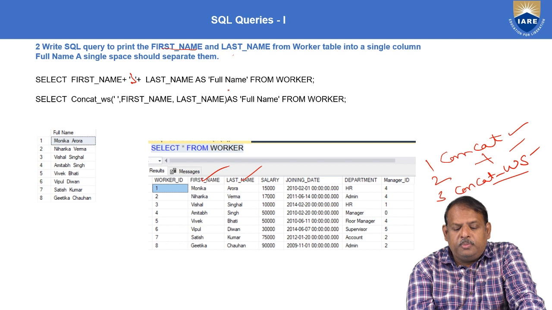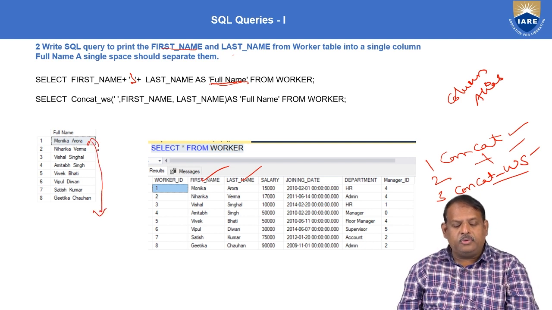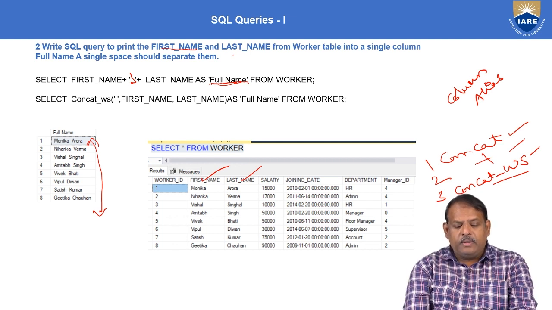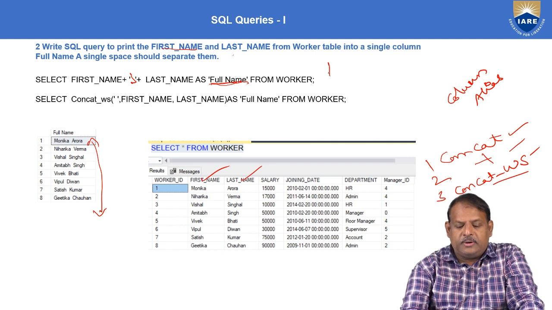So now my output will be displayed in the form of a column called full name. It is a derived column. Here the full name is called a column alias. If you see the output, full name, you are going to get all of these. There are 8 rows. First we will see Monica Aurora, Niharika Varma, Vishal Singh, Amitabh. That's the first method.